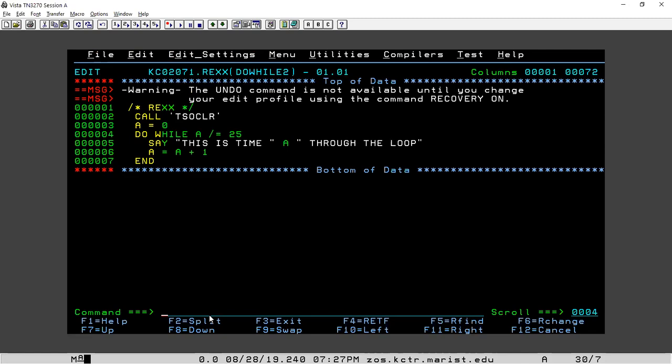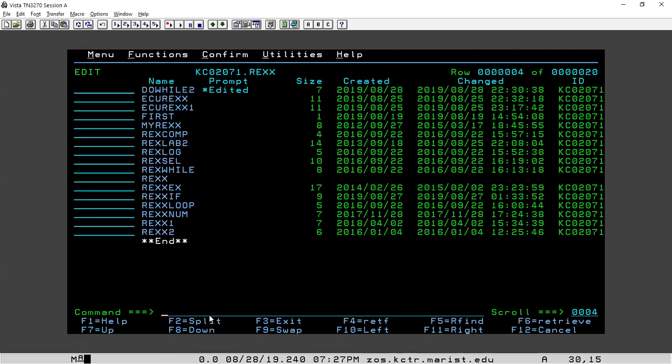Let me show you probably the quickest way to run this code. When you know it runs, all you have to do is go to the listing of the members in the directory listing and just type X. Same thing.